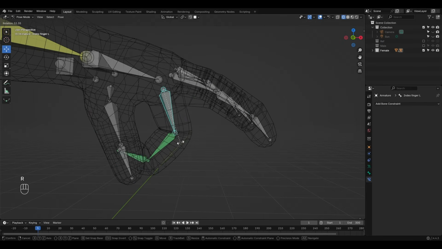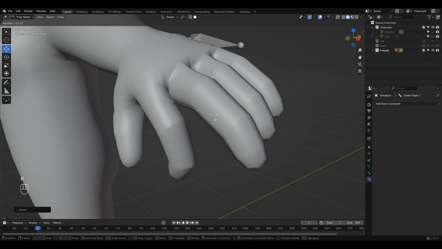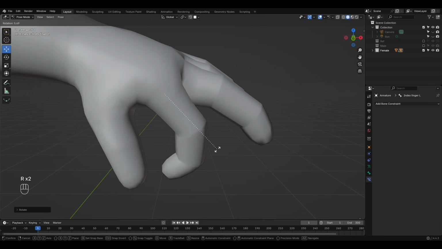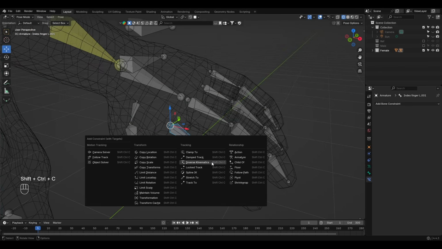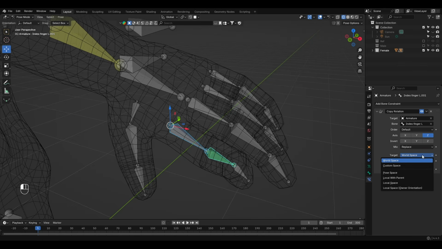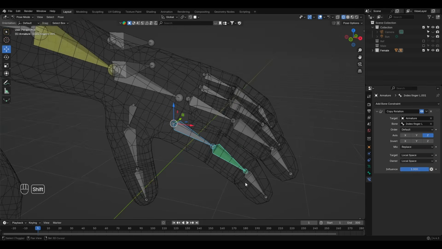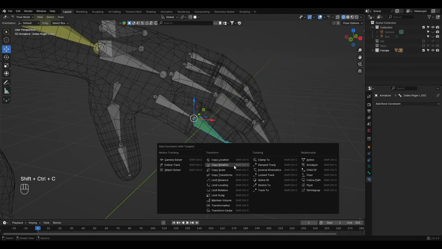With that done, we can also simplify finger movement. We'll add a copy rotation constraint to the finger joints so that rotating a single bone will move the entire finger. Now you might be wondering, how do we do that? Select the first and second bones of the finger, then press Ctrl plus Shift plus C and choose copy rotation. Enable only the Z-axis, and set local space for both the target and owner. Repeat this for the next joint in the finger as well.